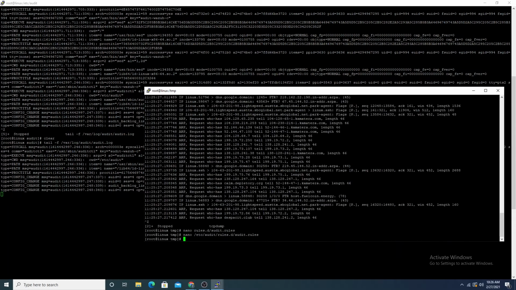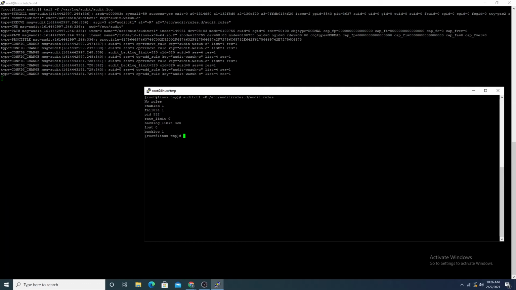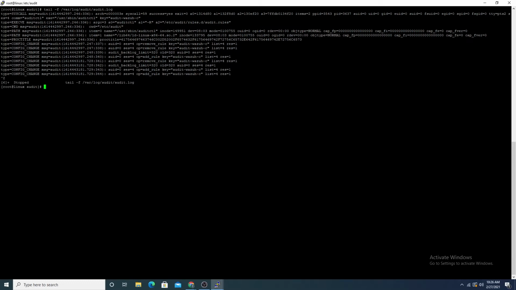Add this back in. Reload the rules. All right, and now let's see if we can. All right, in Auditd, outputs to /var/log/audit/audit.log.